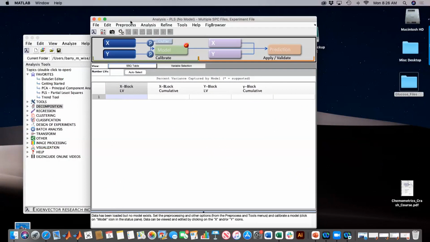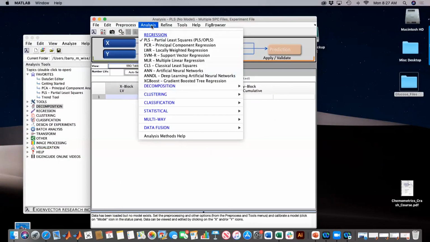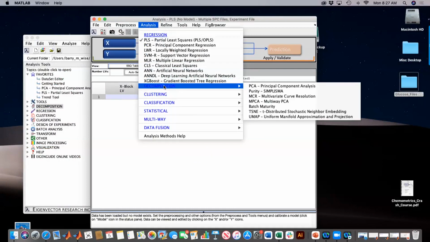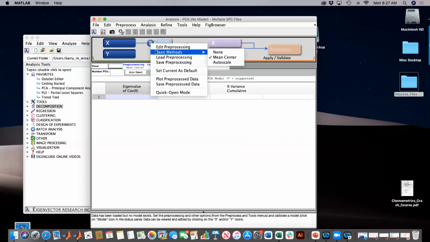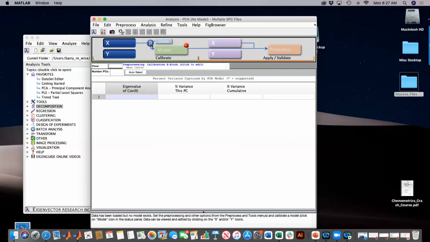Okay, so all right, we're loaded up, but I'm going to switch the analysis here, go down to decomposition and choose PCA. And I want to make sure that I've got mean centering turned on here. So I'll double check, I'm going to mean center this. So that's good. You can always mouse over it and see what you got.